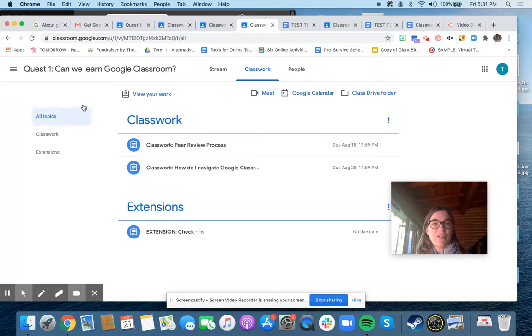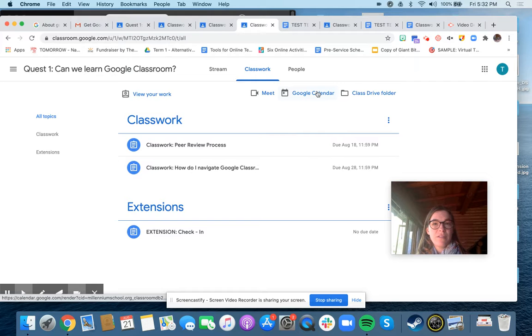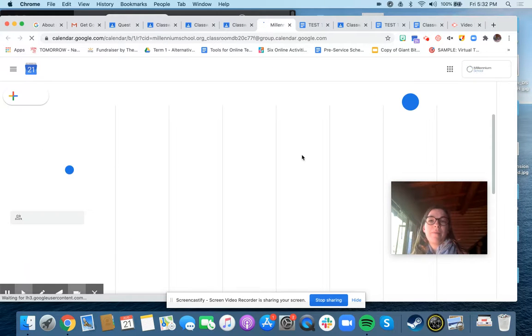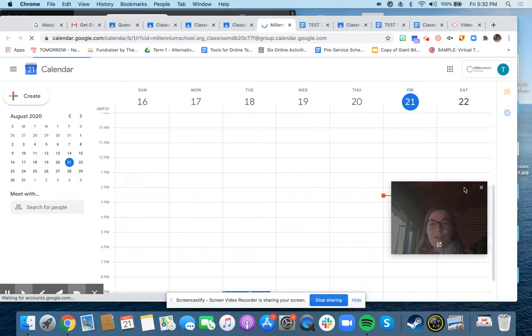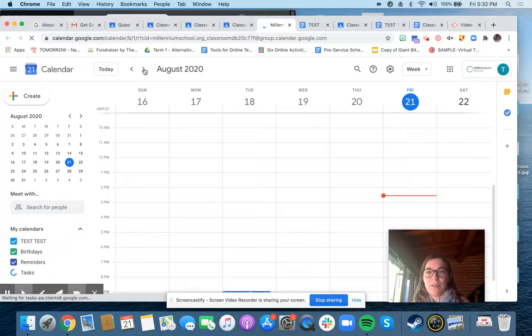The next thing I just want to show is Google Calendar. You can go right here to your Google Calendar from this Google Classroom. And any assignments will also post up here. So let's look at that one that was due on the 28th. It should just automatically be in this calendar.